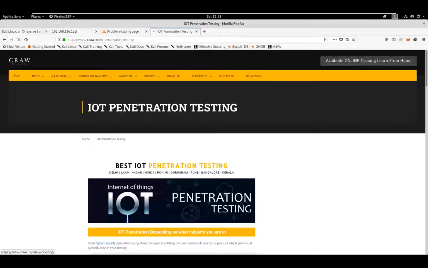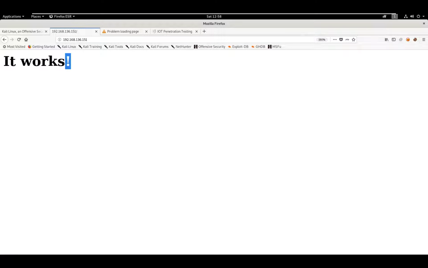You can see here the path has changed now, right? Similarly, I can explore this whole website. This is going to be referred to as a directory. I'm currently in the IoT penetration testing directory of the CRAW website, craw.in domain. But in this case, I do not have anything to move forward from this point. I cannot click anything. Nothing is available here, right?